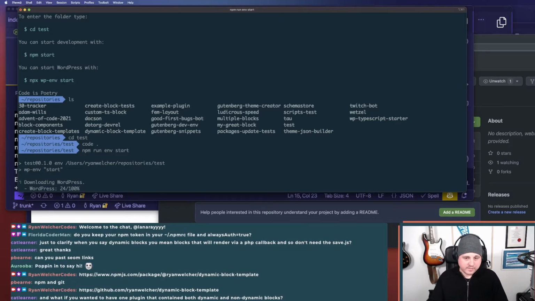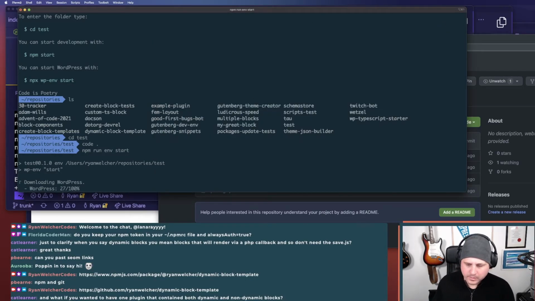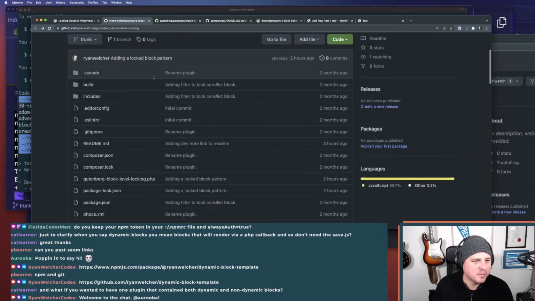It downloads WordPress every time and gets it all ready for you. While we wait for that, I have so many windows open. This is definitely how I live my life, with way too many windows open.